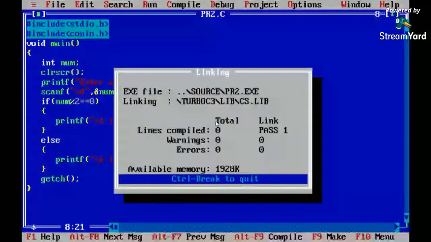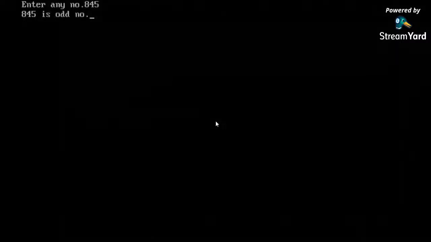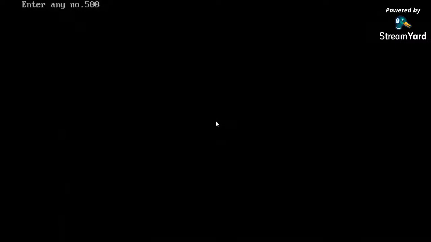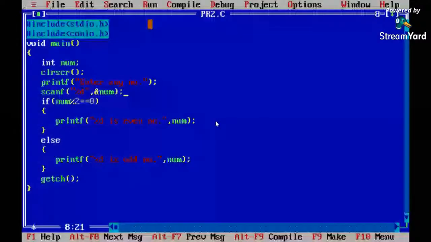Now it asks to enter any number, and if we use 845, the number 845 is an odd number. So again, if we run it, and if I enter 500, it's an even number. So it's about the program to check whether the number is even or odd.